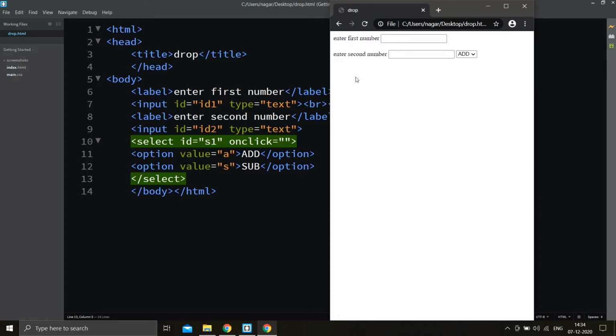There you go. So we have first number input, second number input, and a drop down menu. For this, we have add and subtract. But what now? We are clicking this, we are writing these numbers, but it's not going to do anything because we haven't written anything in the script tag. So for this to work, we are going to write a script now.